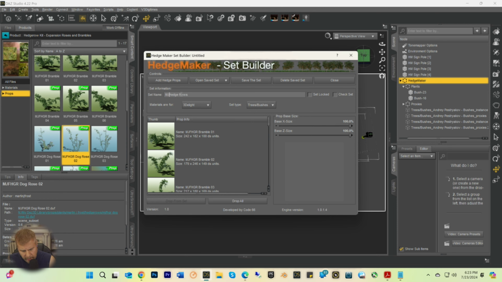We'll go MJF for Martin Frost, so we know then it's unique. Set, okay. Open save set, delete, save the set. Okay, where is it being saved to? Okay, materials are for iRay. Oh, so it may actually convert those materials. I'm not sure. Trees, bushes.